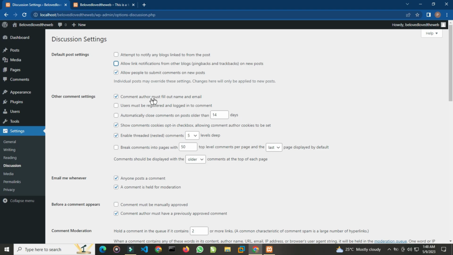And other comment settings says comment author must fill out name and email. If you don't want this, you can uncheck this so that people will be able to comment without having to fill in their name and email address. Here it says users must be registered and logged in to comment. So this is another section where if you click on this, a user needs to be registered before they can make comments, but we are going to uncheck this.